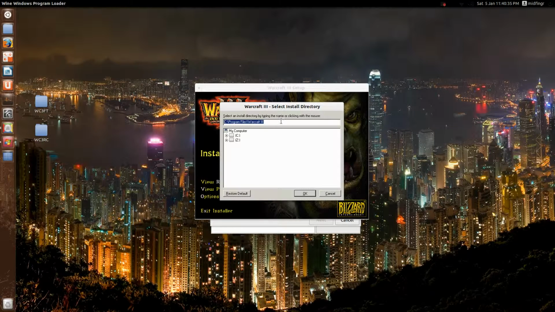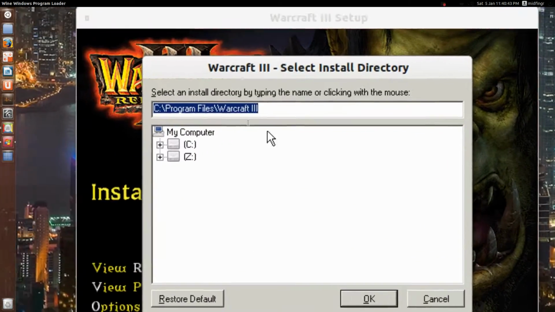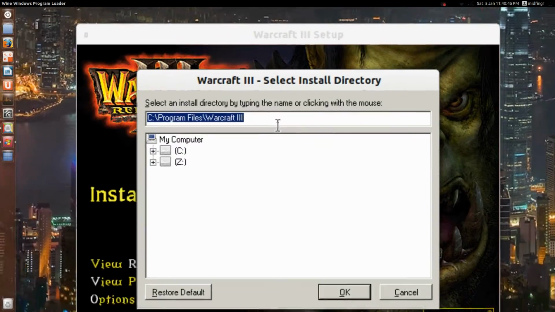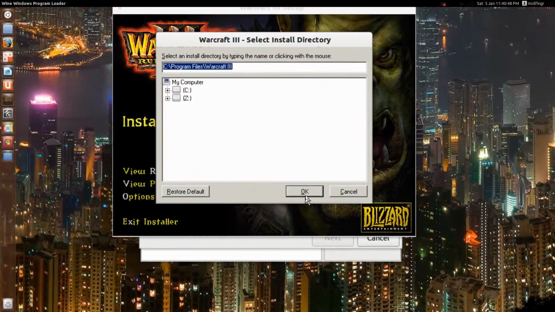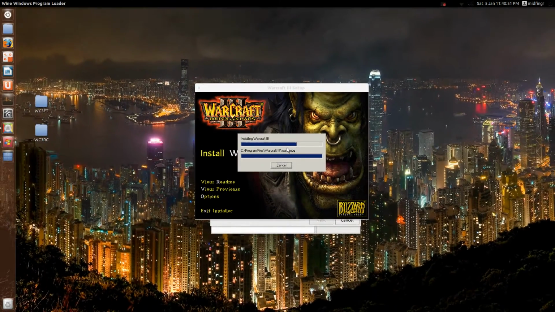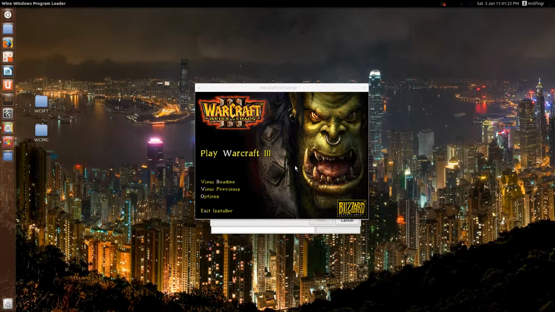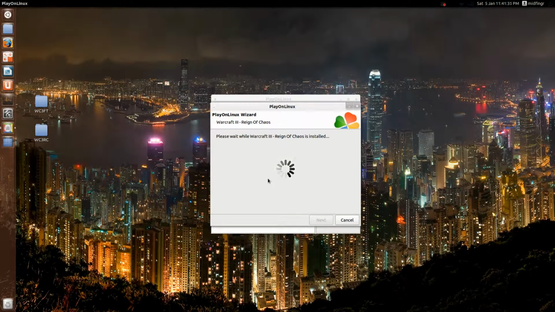Okay, now it's ready to install, and just accept the default directory, C program files, Warcraft 3. I'll zoom in a bit there. That's what it comes up as, that's fine. Hit OK. And it doesn't take long, especially from a hard drive. Just select No to create a desktop shortcut. Play on Linux will do that for you. So when you're finished, don't press play, just exit the installer and let Play on Linux do its stuff.